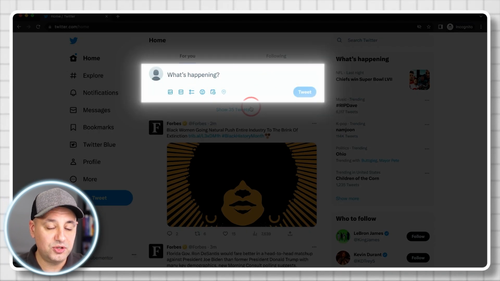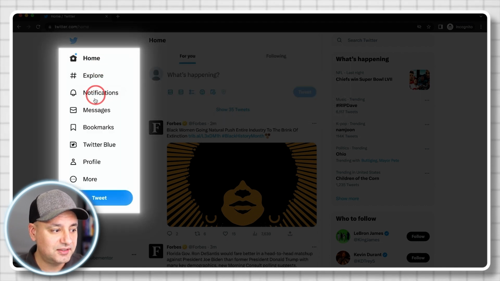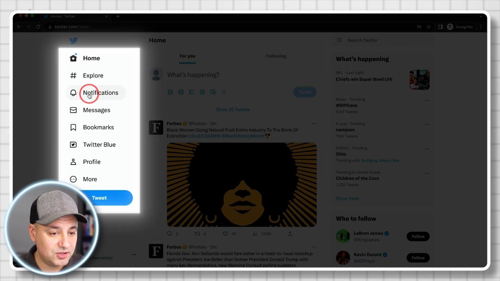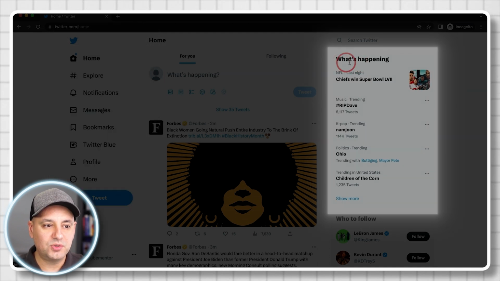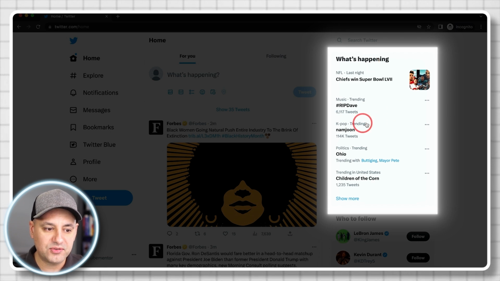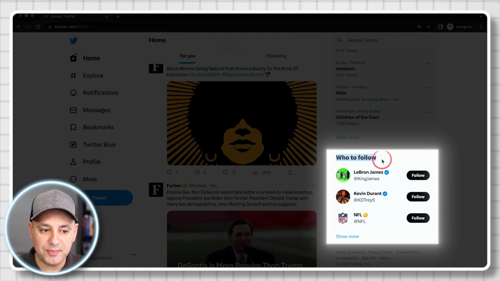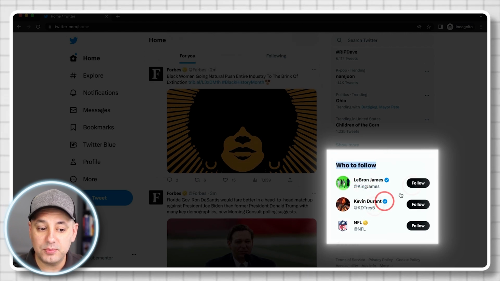This right here is where you post your own tweets. We'll cover that in a second. On the left side, there are some options for the different menus. Again, we'll cover this. On the right side, what's happening is kind of like what's trending in the world and on Twitter right now, so they're gonna appear over here. And who to follow is gonna appear over here. It's gonna make some recommendations.